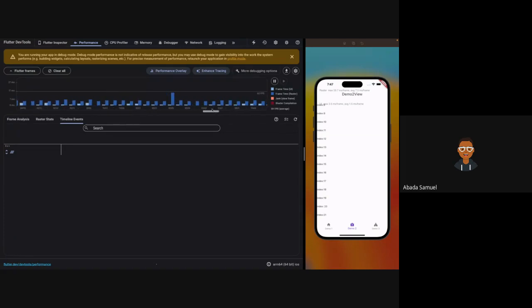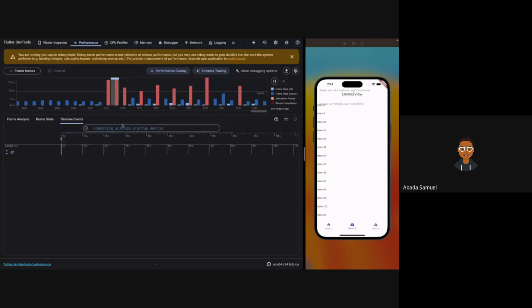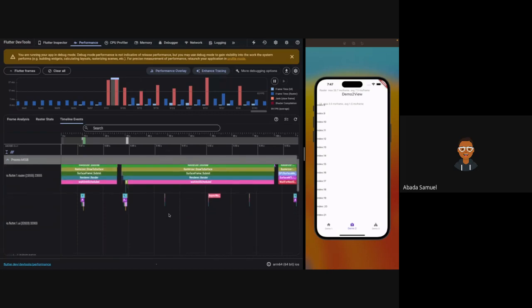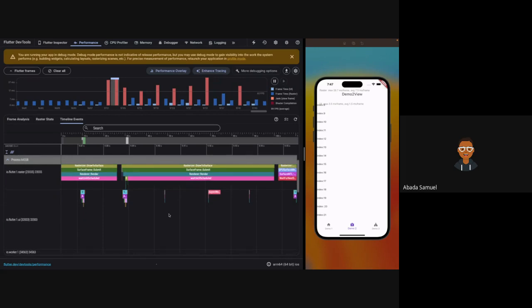Ideally, what you want to do is to look for bars that are exactly of this color, then click into them and view the chart. For shader compilation issues like this, they don't have any build method. It's not a widget. But for widgets, you have a build method. So what you want to do is read everything under the build method. Basically, it arranges itself the way you have your widget tree. So there's nothing special there.